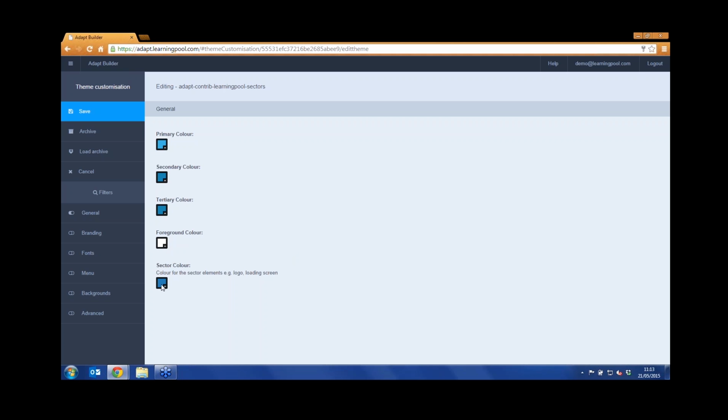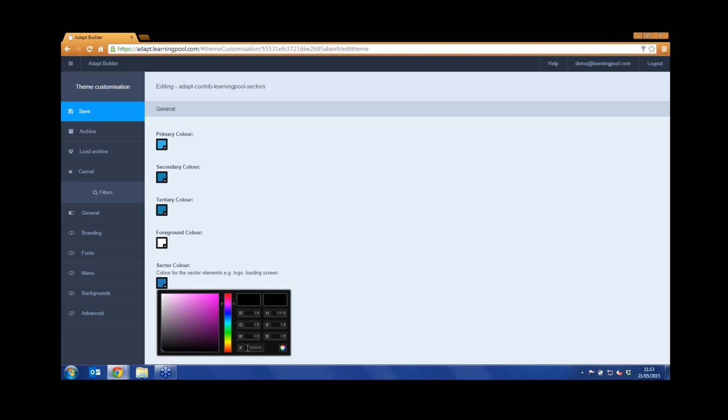So the final color on the general screen is the sector color. Now the sector color will change the color of the loading screen that you see between pages, as well as the background colors for the logo and the sector logo that will appear in the top left-hand corner. So I'm just going to set this up now by entering another one of our HTML codes.